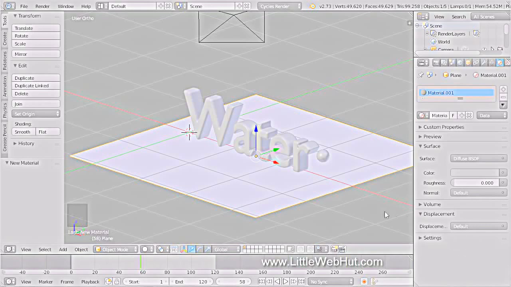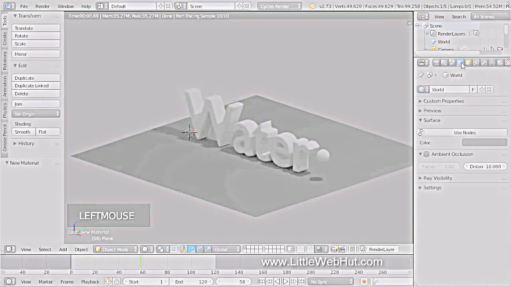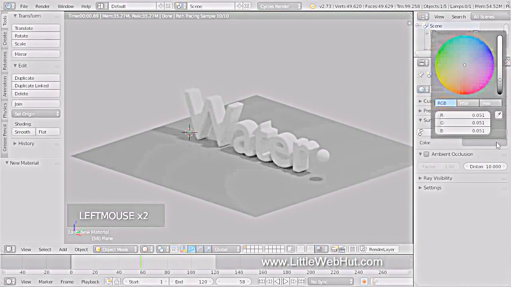To see what this looks like, open the Viewport Shading menu and select Rendered. I'm going to light the scene with a white background color. To do this, click on the World button and set the color to white.